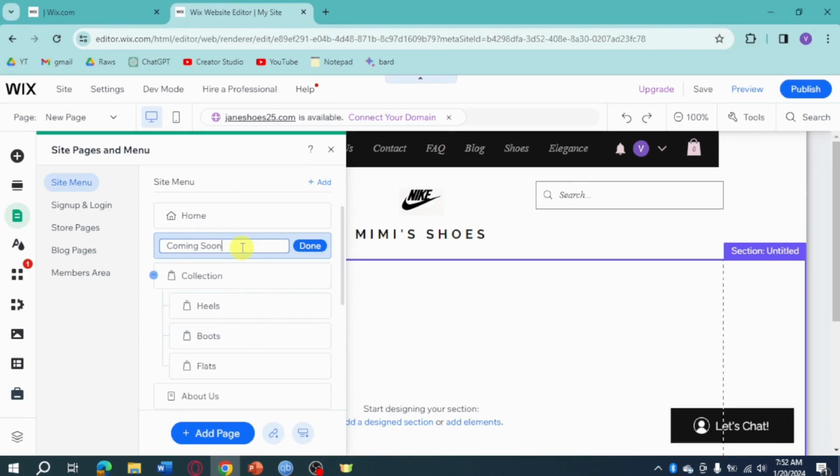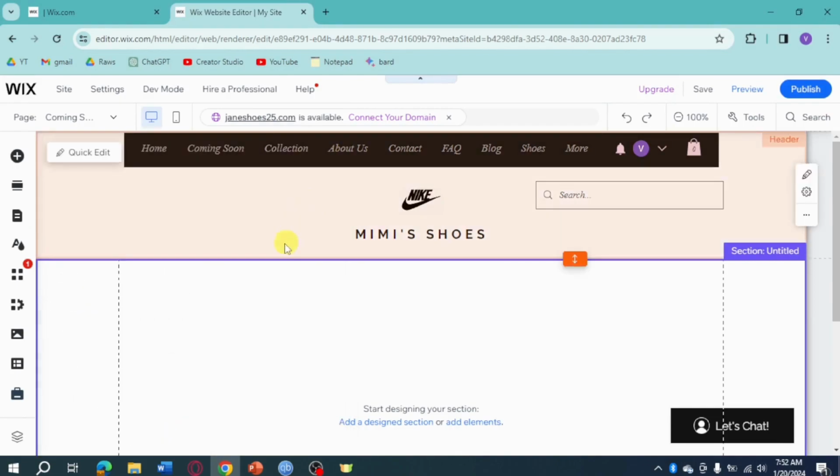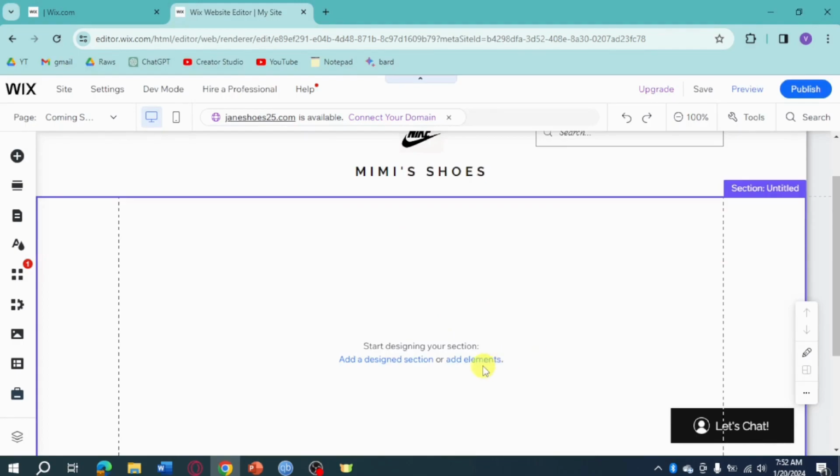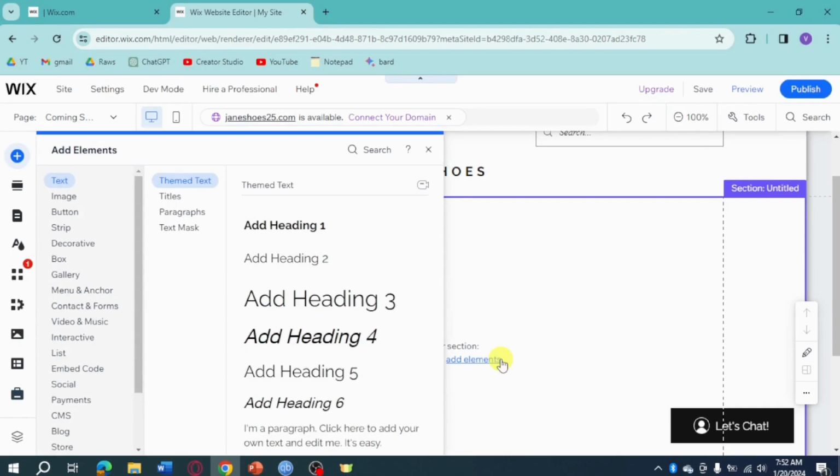After that, click on Done. As you can see, this will load, and we will be able to see it once we have added our site. Right here, we can start designing this section. Click on Add Elements right here, and then look for the email subscribe form.